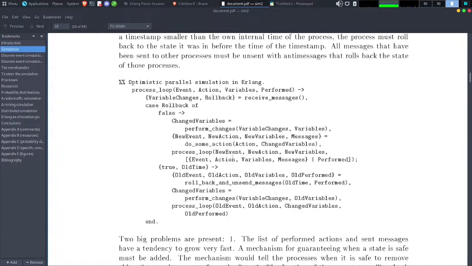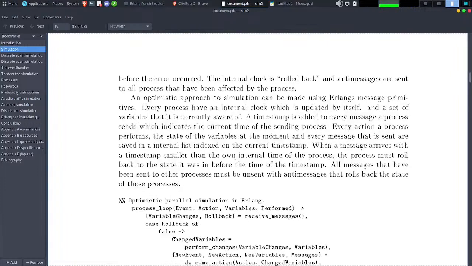Okay, so that means every process has its own clock. They keep a kind of internal timestamp with a list of these timestamps, and if they receive some messages from other processes with a different time than the ones they have directly in memory, they need to roll back to a previous state.